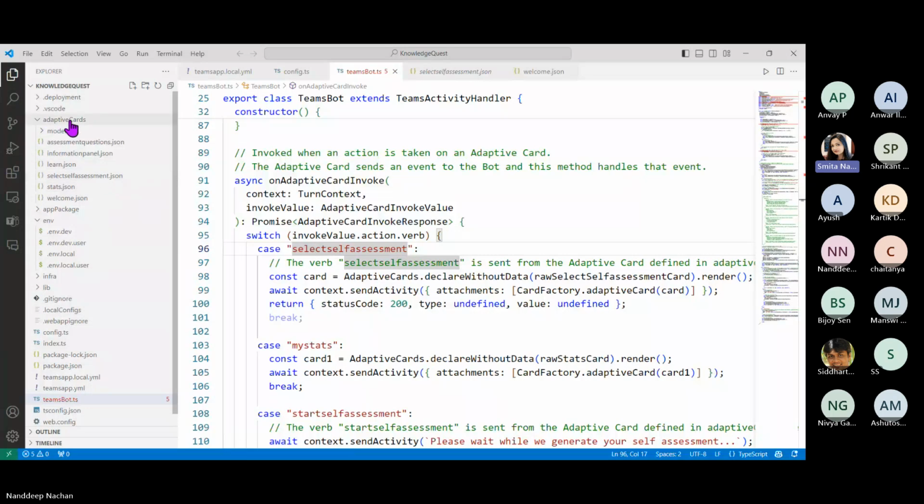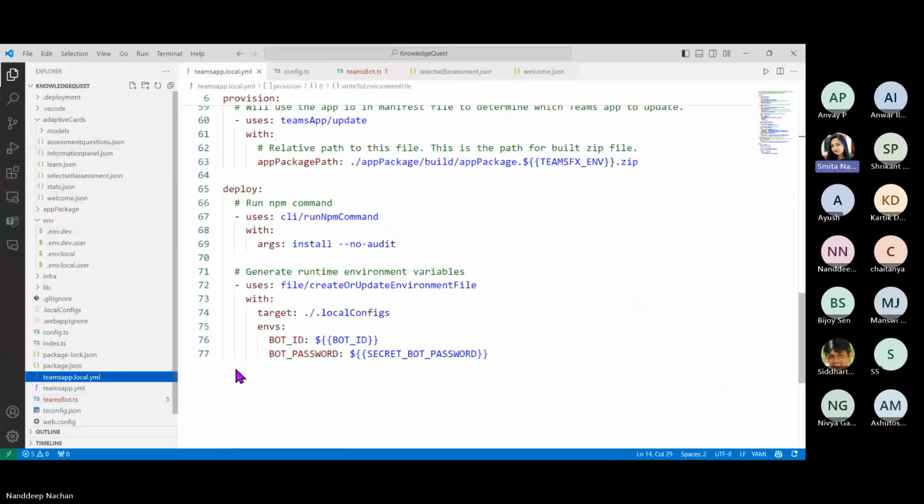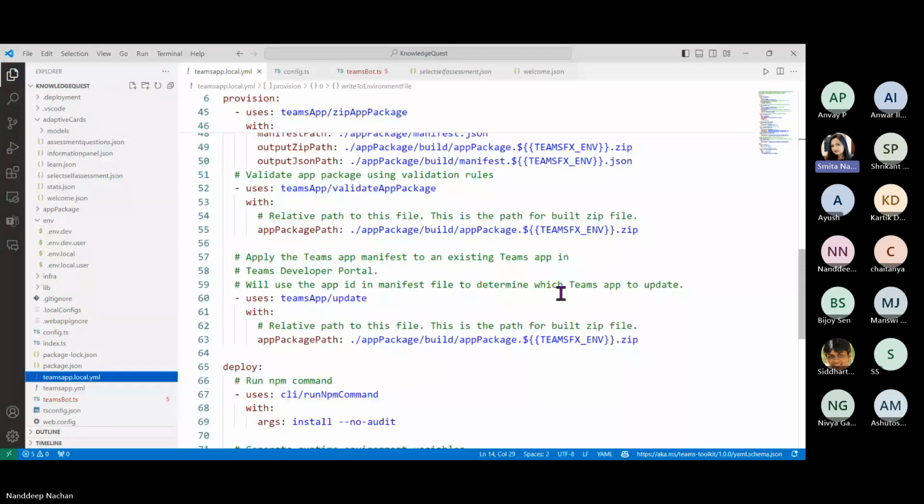So over here, the adaptive cards which I showed you are all available. And in the starting, I explained that you don't have to worry about the application registration and everything. That is taken care of by the teams.local.yaml file. Everything for the app registration and bot service creation is handled from here. So you don't have to worry about it. Teams Toolkit is already taking the headache off us.